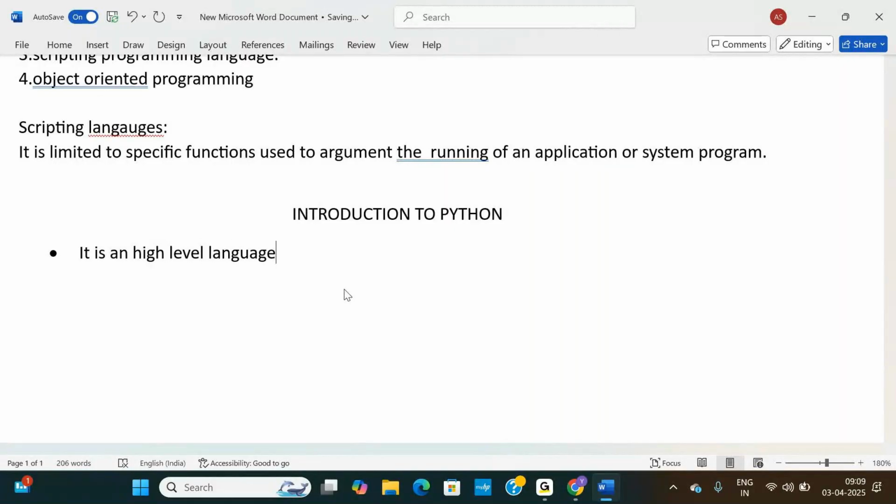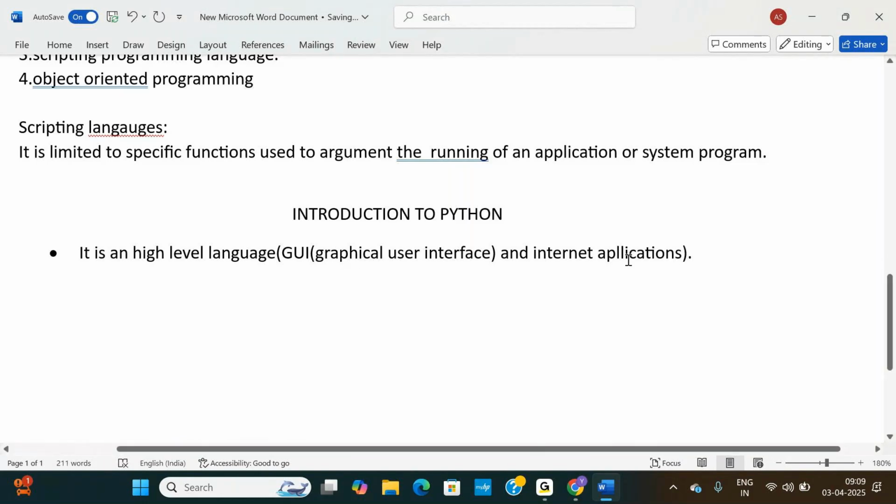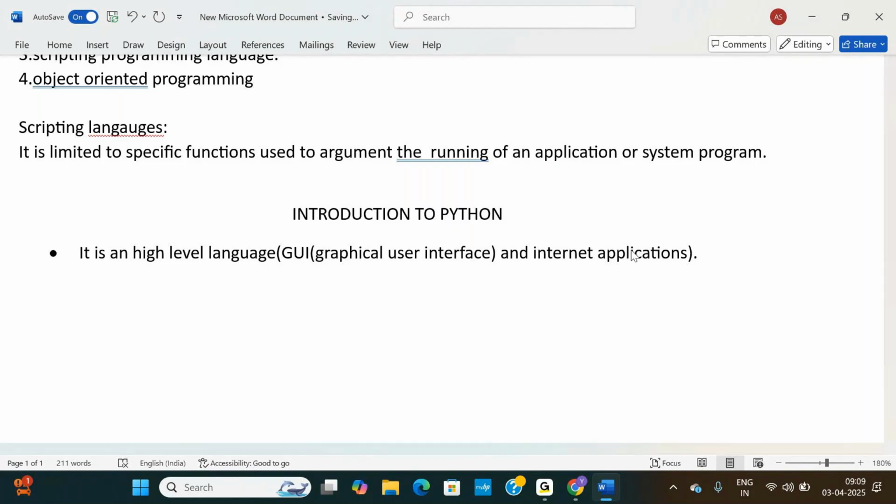So what is the meaning of high level language? It should support GUI applications. What is GUI? Graphical user interface. And it should support internet applications. This is nothing but what we are going to call a high level language.